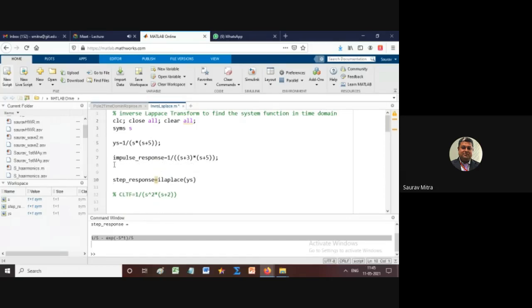So this step response thing, you now hide it. Now I give you two cases, that is Y(s) equal to 1 by s plus 3 into s plus 5. This is what I am doing. And impulse response is equal to inverse Laplace of Y(s). I made the change in the wrong place, I'm sorry for that. Here I have to make the change.